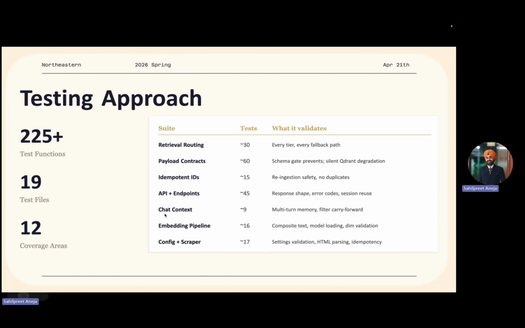Next is the idempotent IDs, which is 15 tests. We generate each vector's ID from the course code and university name deterministically. That means if we re-ingest, we don't get duplicates. So these tests prove that.